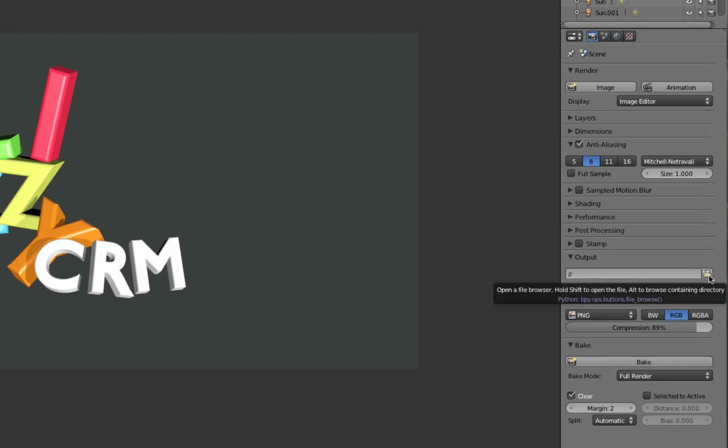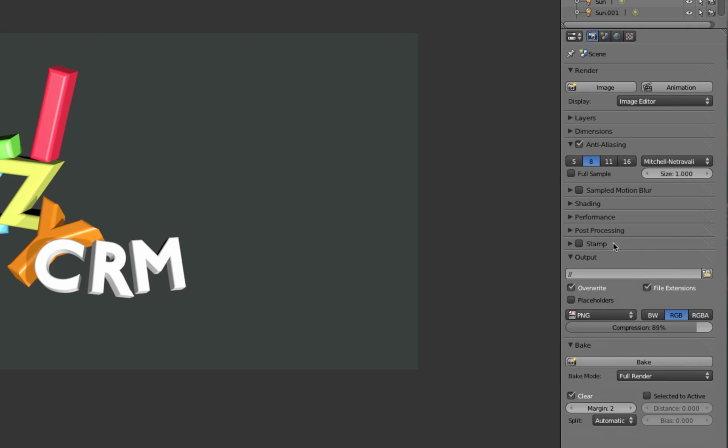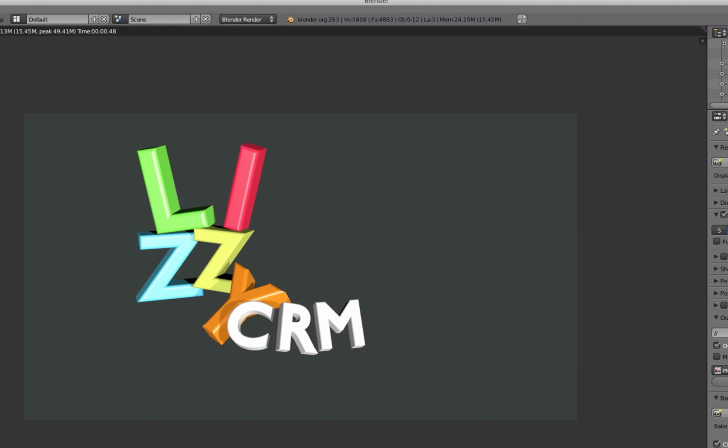You can click this icon and actually pick a folder. I've already picked it. For some reason it shows a slash after you choose it. I'm not quite sure why, but it does save it where it's supposed to. And then you've got some other stuff in here for post-processing and performance and shading, and you can play around with that stuff. I left all this set to default. Once you get this set, you've basically told it how you want to render the image out.